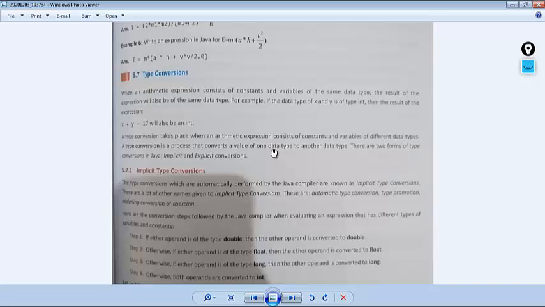Type conversion is of two types: implicit type conversion and explicit type conversion. Implicit type conversion means the compiler can do this conversion automatically, by itself. But explicit conversion has to be done by the programmer forcefully. The compiler cannot do explicit type conversion. The compiler can do implicit type conversion automatically. So these are the two different type conversions.